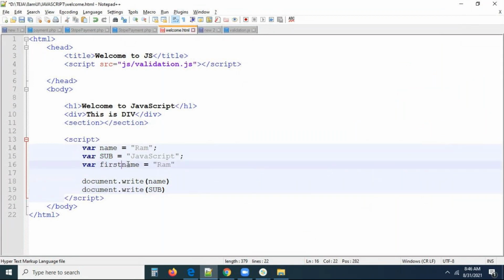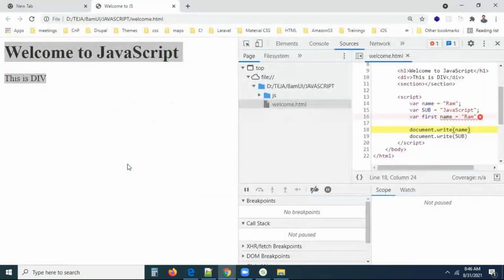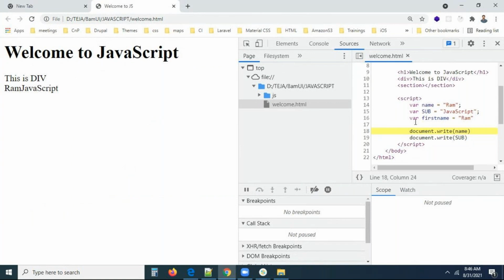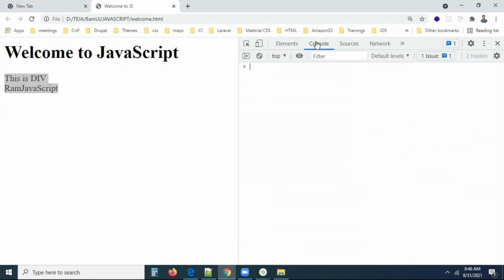Now I'm removing the space. Now you can refresh the page. I don't have any error on line number 16, and my output is also printed. I don't have any error in the console as well.